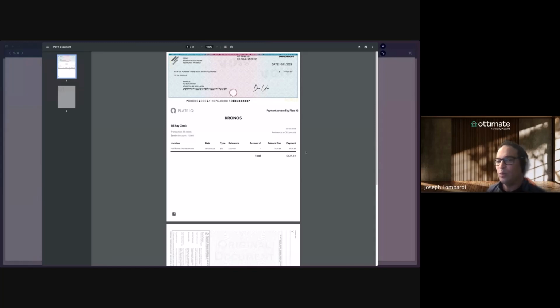We do a one-to-one bank transaction, meaning you issue 10 payments out of Ottimate, you're going to see 10 transactions in your bank account, which should make reconciliation at the end of every month very easy. I know that I found it very easy when I was using Ottimate.